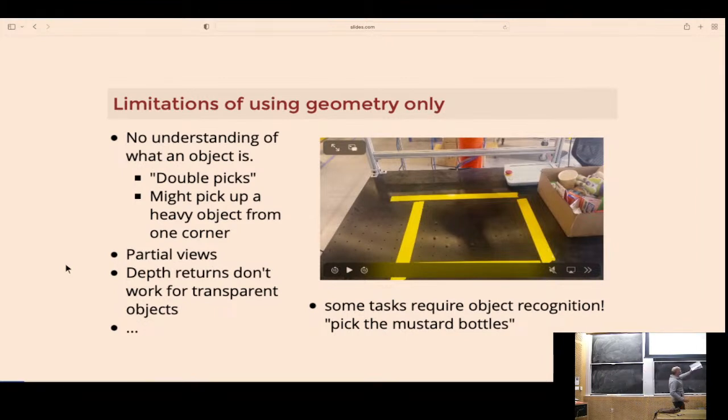But fundamentally, there are tasks that just require you to understand objects. If you say, I don't care about the Cheez-It box, I don't care about the Spam, I want to move the mustard bottles because someone just bought a mustard bottle and I need to put it in the box and ship it, then that fundamentally requires knowledge of the objects.